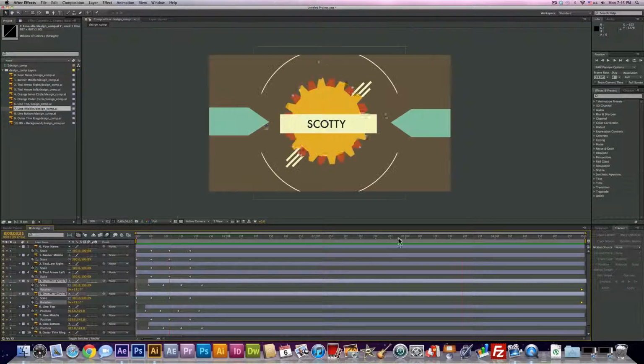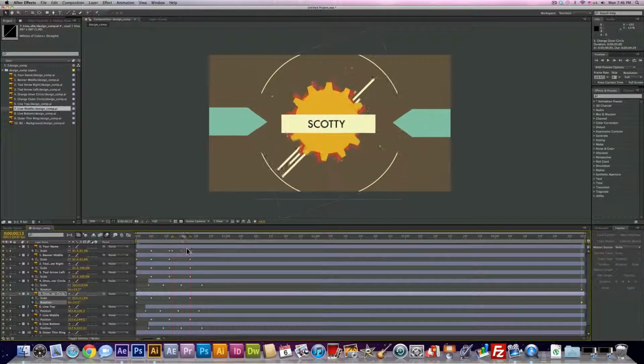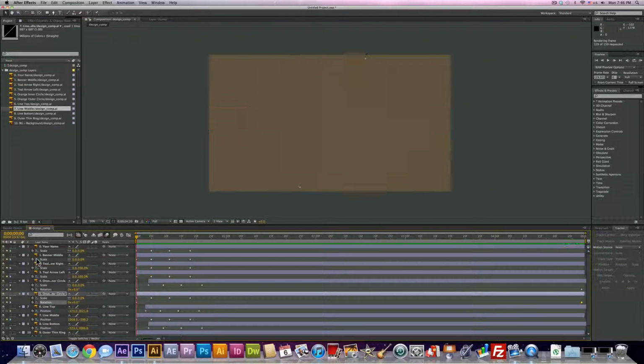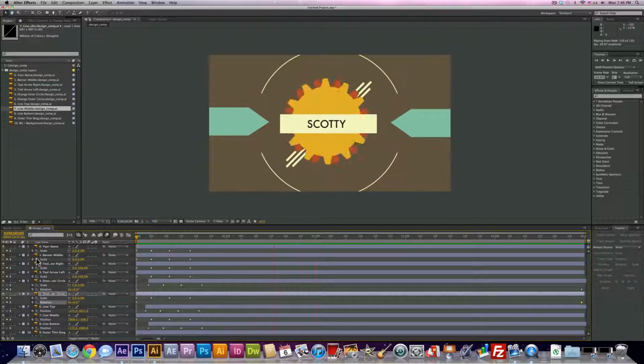So let's pick one. Let's take the back layer, layer number 6, the orange outer circle. Instead of 180 degrees positive, let's take it minus 180 degrees. So essentially it's going to rotate in the other direction. So you can see we're getting a little bit of parallax. RAM preview on your keyboard. That looks pretty cool.